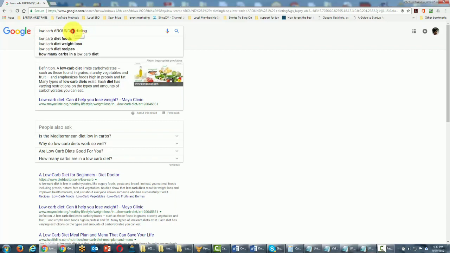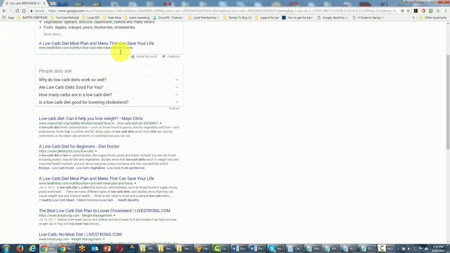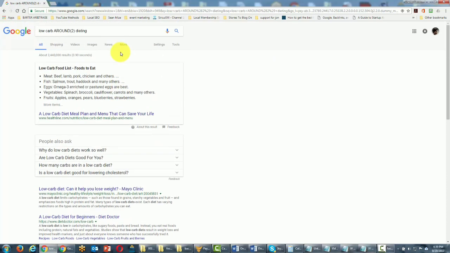We could change this now to 2, and we'll get a different set of search results. And you'll see that here. So the AROUND command gives us control over how our keyword can appear in the search results when Google retrieves our results.